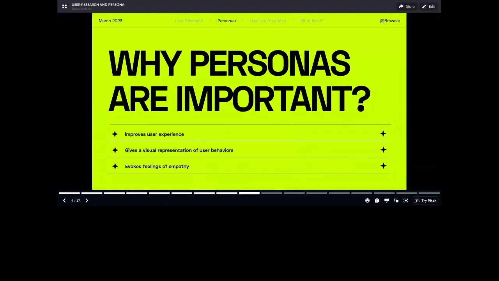Yes, sir. So why are personas important? They help to improve user experience. They also give a visual representation of user behavior. I saw someone commenting that I should have used images, and yes, I agree, I should have used images.